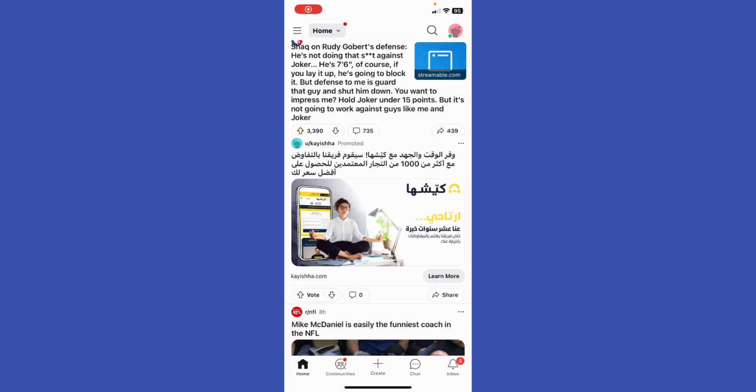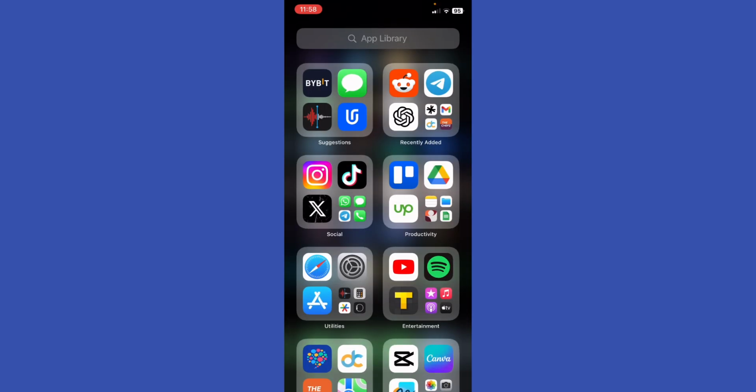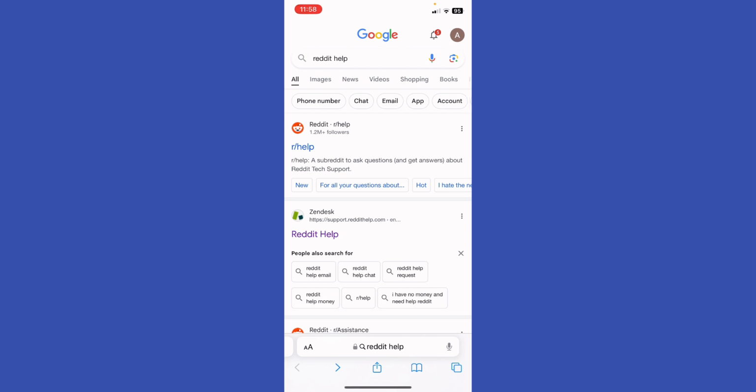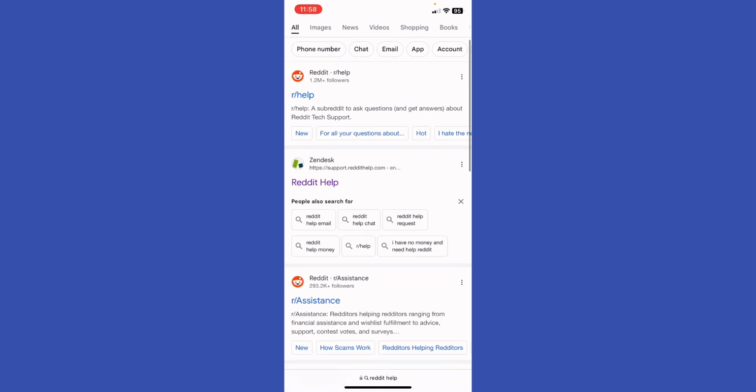My name is Adam. Today I'm going to show you how to recover a Reddit account. So first of all, if you want to do that, just go back to your screen and go to your browser and search for something called Reddit help. All right, and you're going to see in the second option, which is Zendesk, the Reddit help and support. Just go ahead right here and click on it.